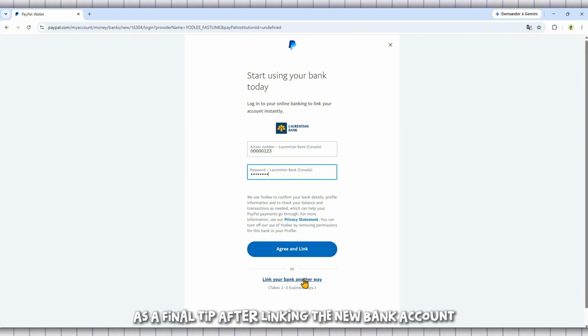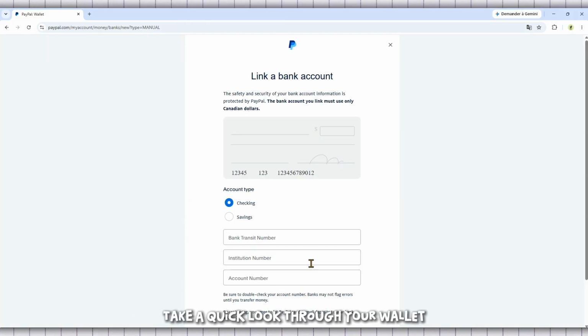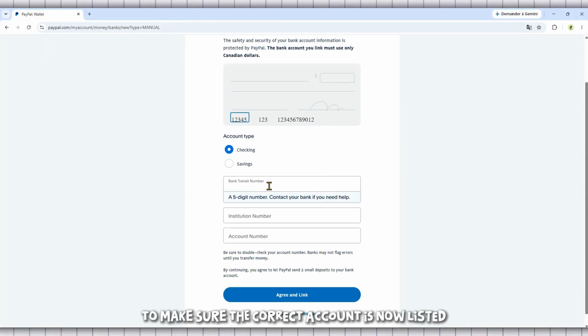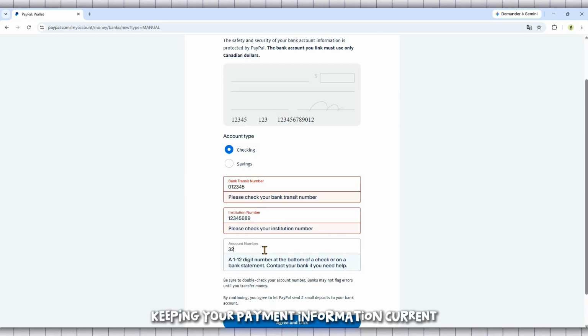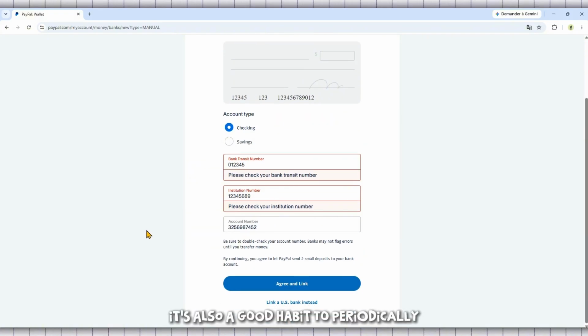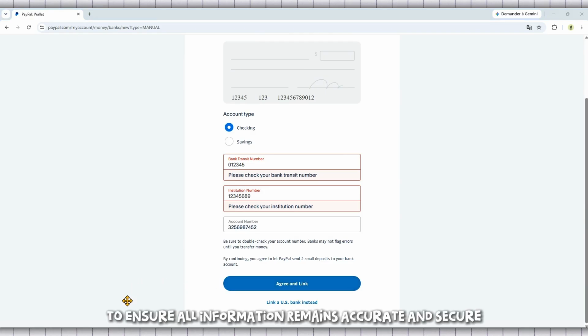As a final tip, after linking the new bank account, take a quick look through your wallet to make sure the correct account is now listed and the old one is no longer there. Taking a few seconds to verify everything can help prevent issues later on. Keeping your payment information current can help avoid issues with transfers or payments later on. It's also a good habit to periodically review your saved payment methods to ensure all information remains accurate and secure.